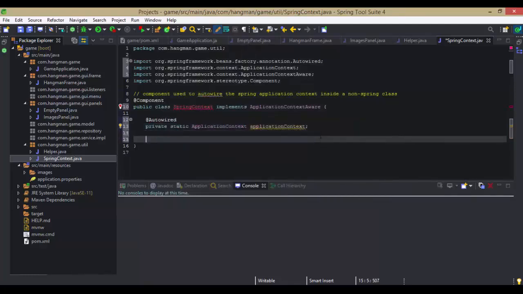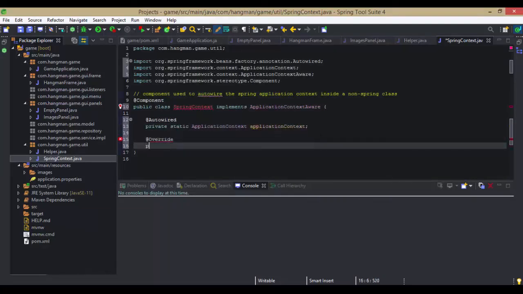And we'll also need to override the setApplicationContext method since we implement the ApplicationContextAware. This method receives the application context parameter and throws a BeansException type. I imported the BeansException.